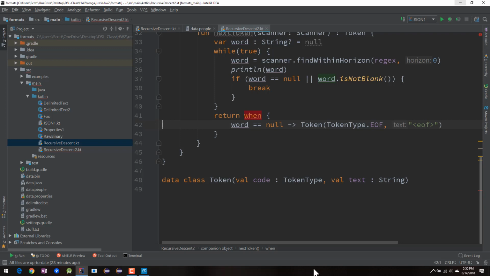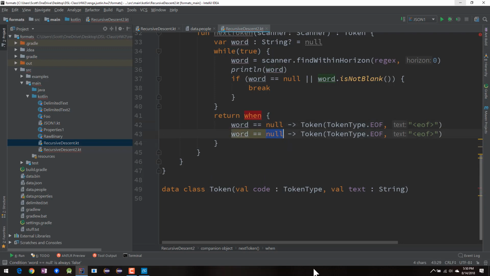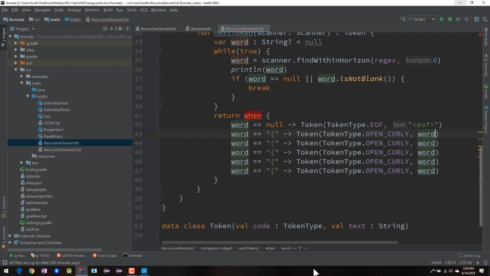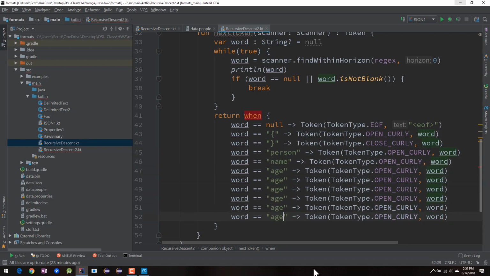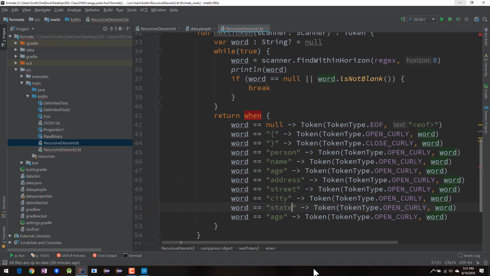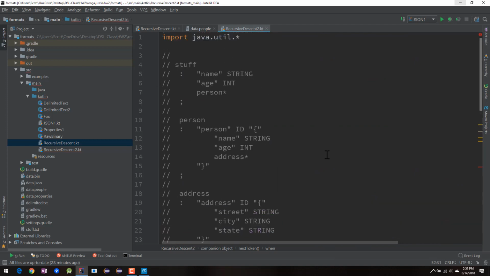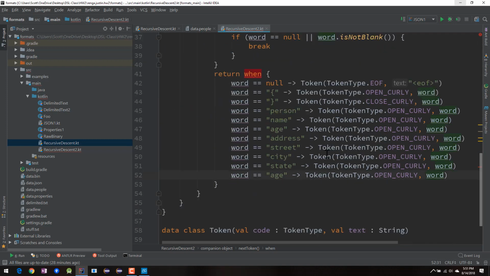Okay, so now we're just going to take the other ones, which are the constants. So when word is an open curly, guess what I'm going to do over here? I'm going to change this to just say word, so I don't have to type that in over and over again. So you have our open curly. This is going to become a closed curly. And then we have person, name, age, address, street, city, state. Am I missing any of the keywords? Nope, that's all the keywords.